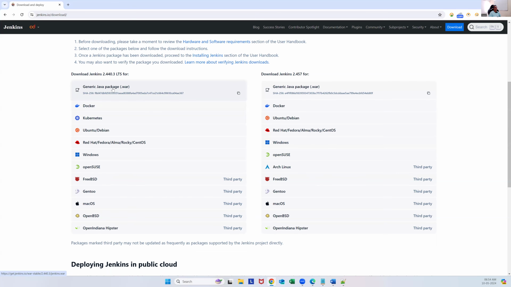So we will go with the generic Java package because we are learning it. But in real time, you won't install Jenkins, Maven, all these things. In real time, the DevOps team will own this Jenkins software. They will install it in their environment and provide the access to you. You just need to access it, but you don't need to install anything on your local systems.